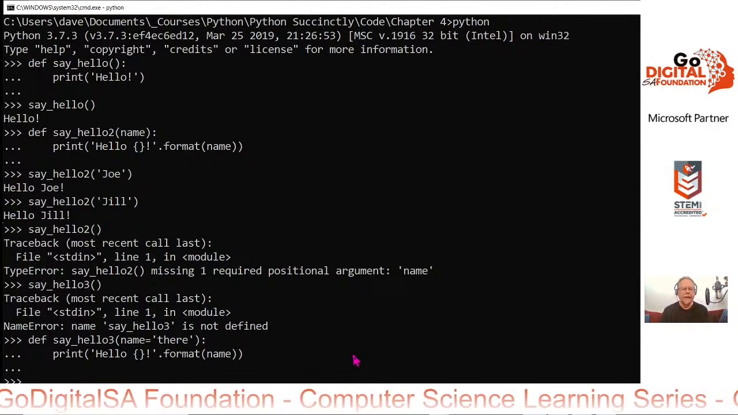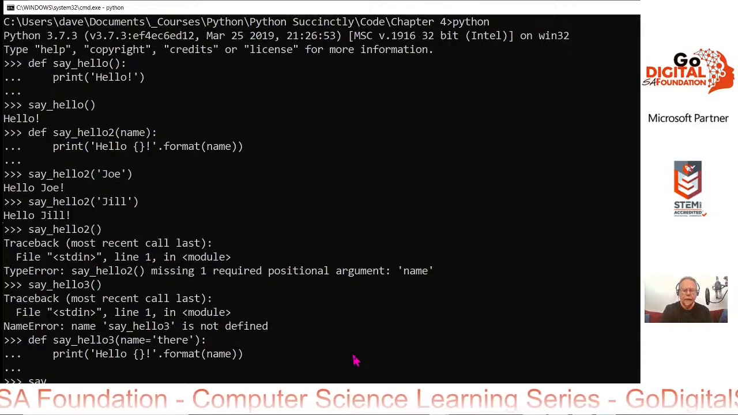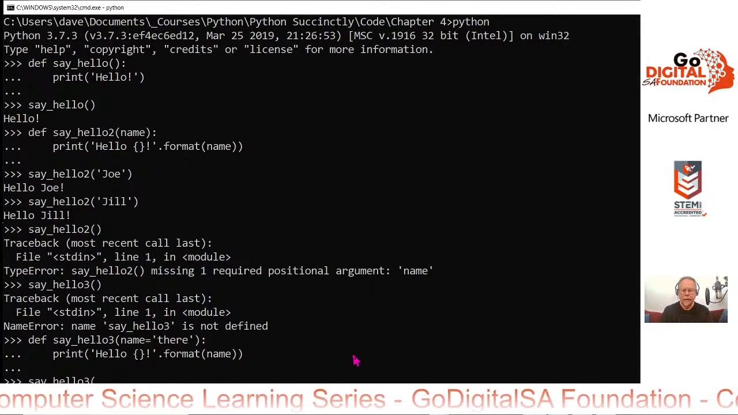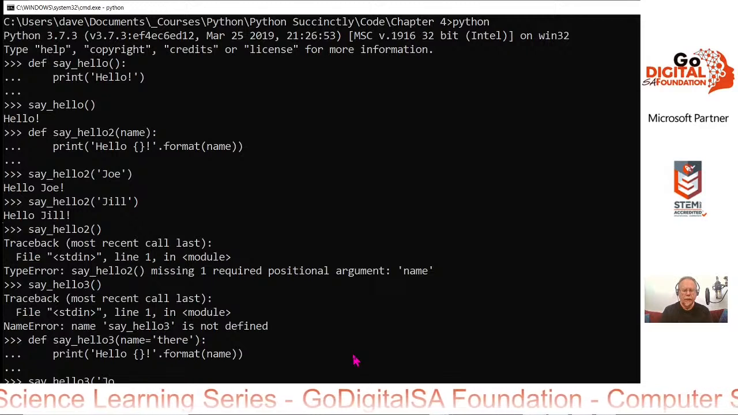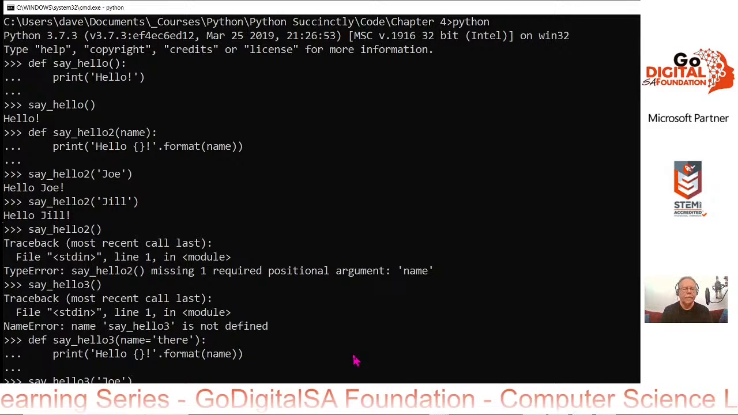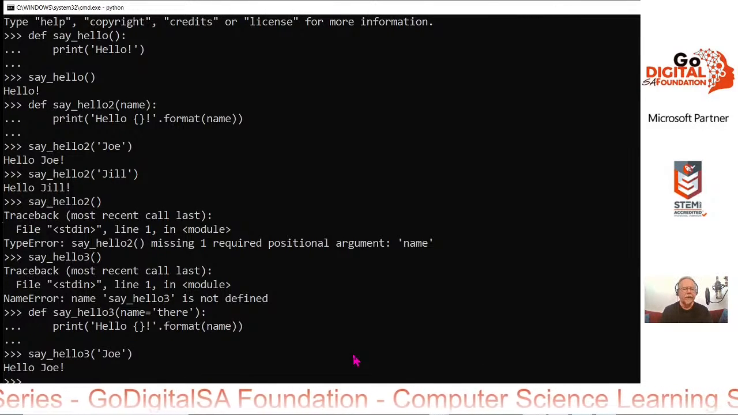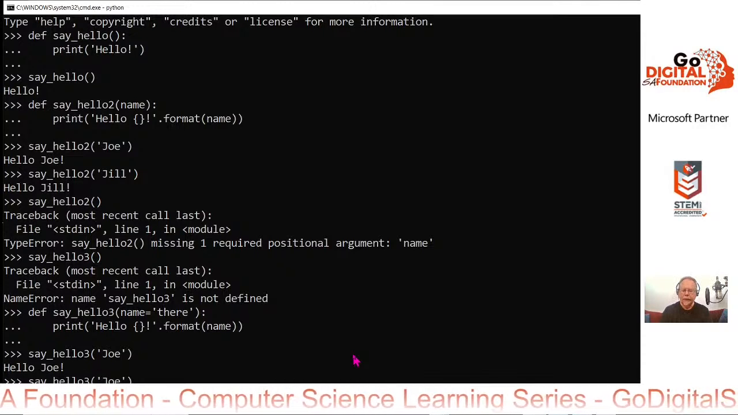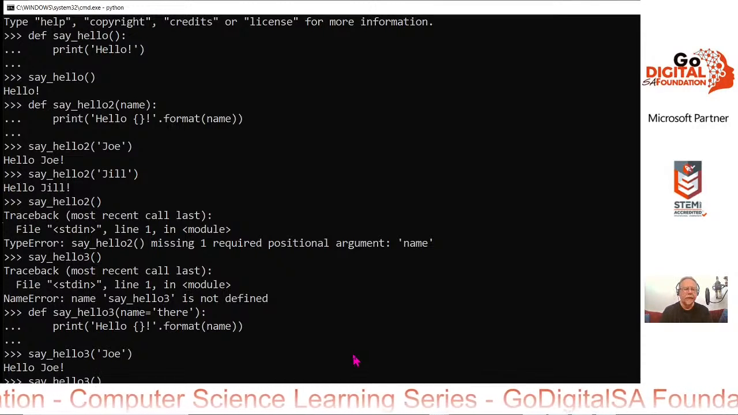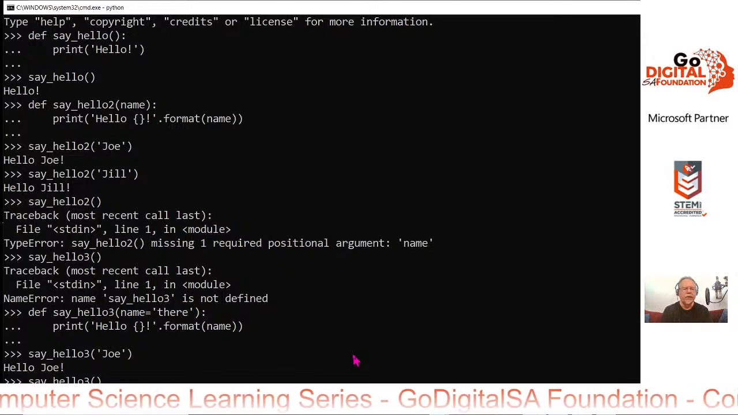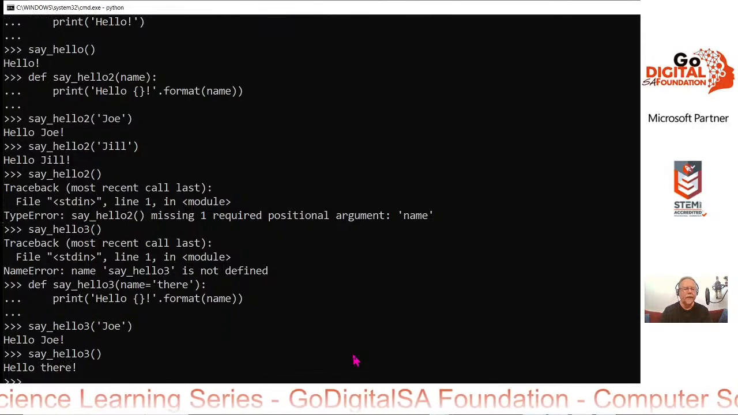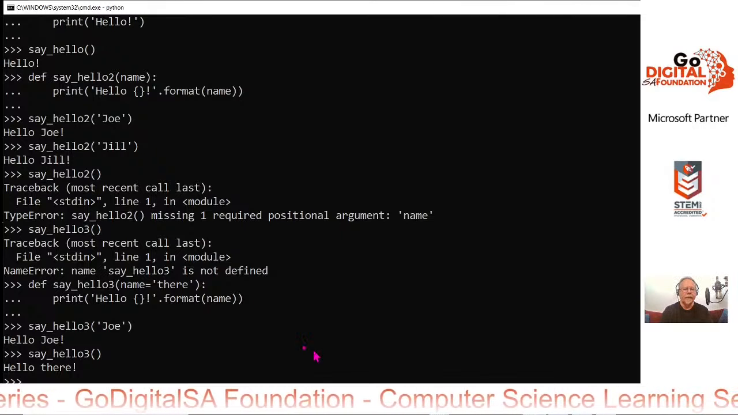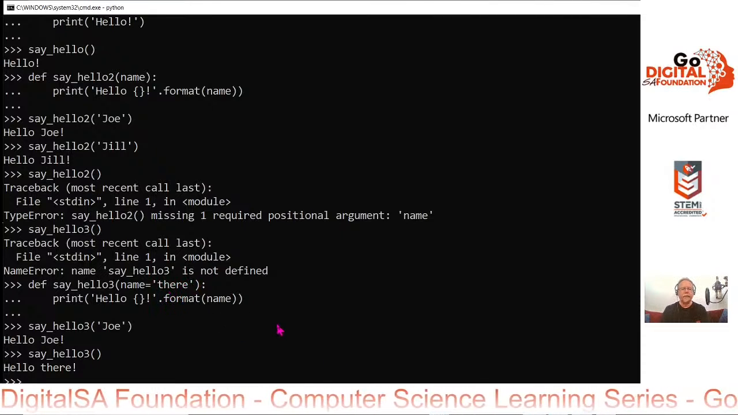And now if we say hello 3 Joe, it will say hello Joe. If we say hello 3 and we don't specify any parameter, because there's a default parameter, it will use that. So it says hello there, because there is the default.